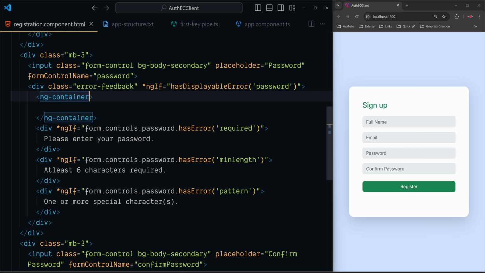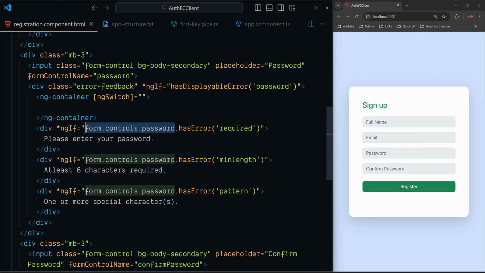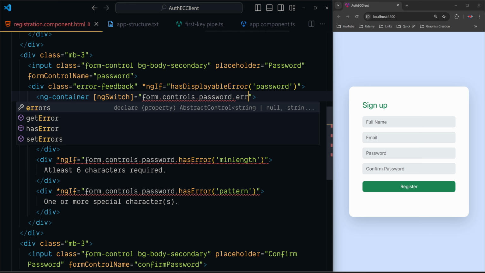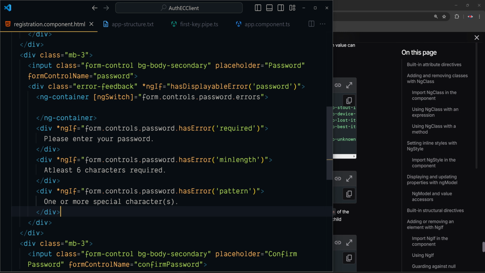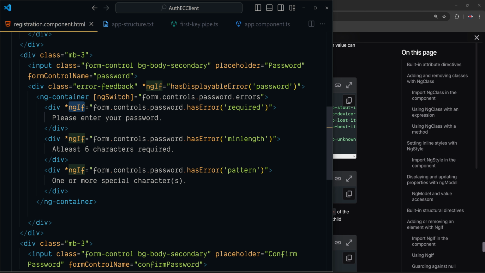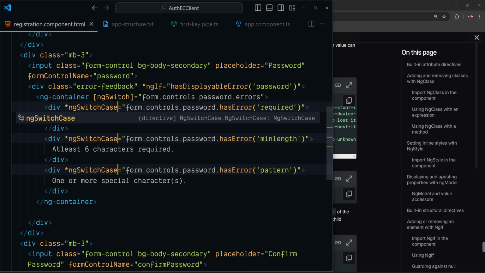Now here we have the switch directive, ngSwitch. Into that, we have to pass the errors from the control password. So password.errors. This switch directive will work exactly like the conditional statement switch from any language. Now let me move these child divs into this switch container. Instead of the ngIf property, we want to use ngSwitchCase. So this is corresponding to each of the cases in a switch conditional statement.